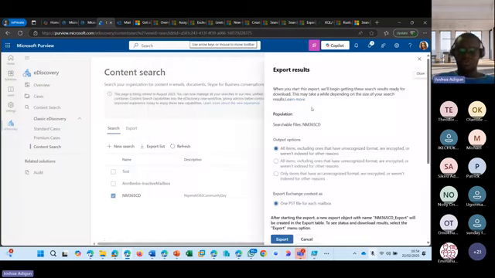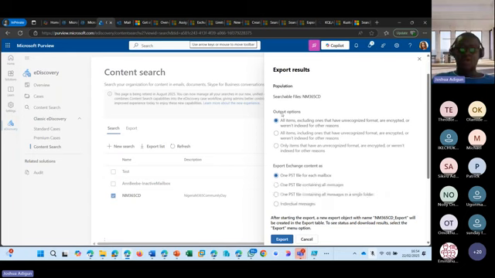Export results. Yes, I want to export this result. The options are: all items excluding ones that have unrecognized format, all items including ones that have unrecognized format, and only items that have unrecognized format. Depending on what you want, but I always like to go with the second option so that I have everything exported. Then I can filter through and check what I want.